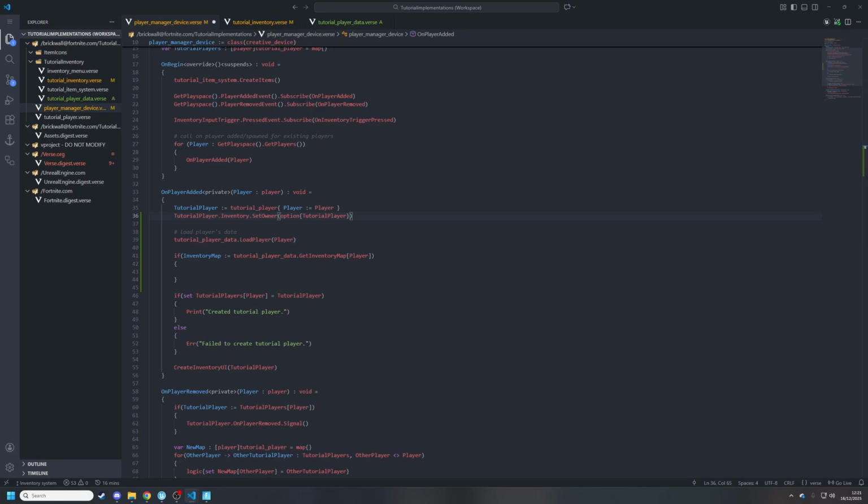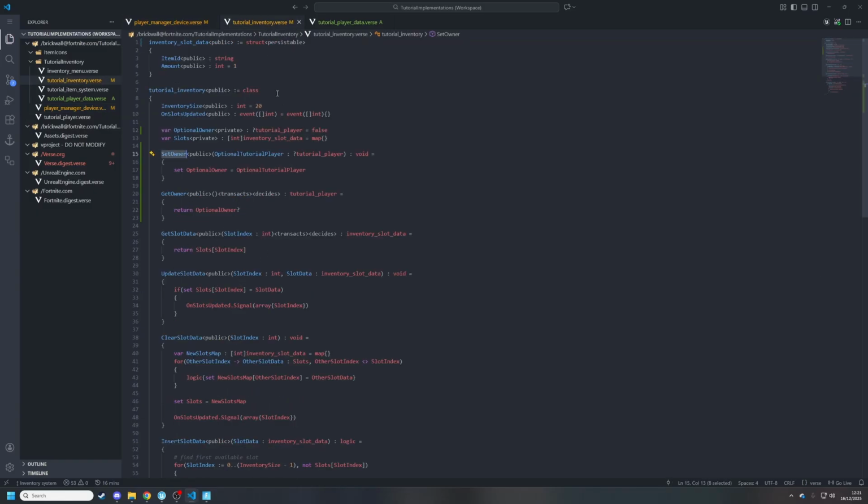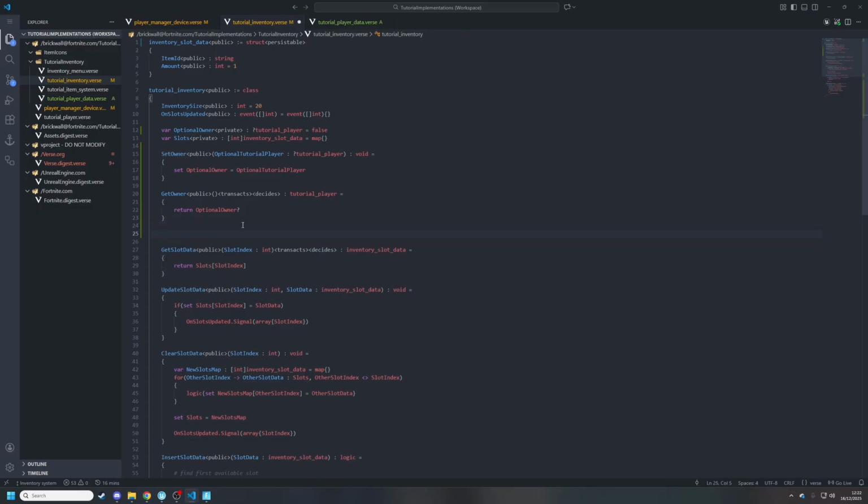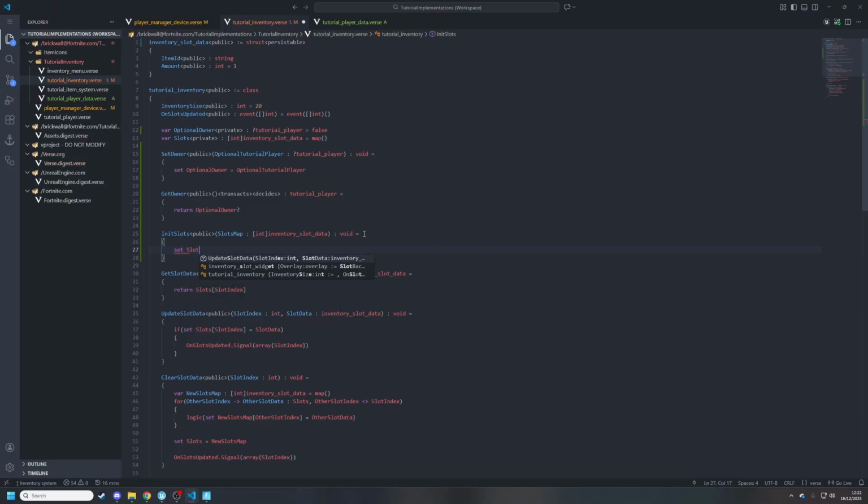But yeah, so now the inventory has context of who owns that class. It should allow us to save data by using player. Then what we're going to need to do actually is add a new variable called init slots, which is basically just going to set this variable up here. We're just going to take in a slots map, which is going to be the same type as this. Return nothing. We're just going to do set slots equal to slots. This just allows us to basically set the initial data.